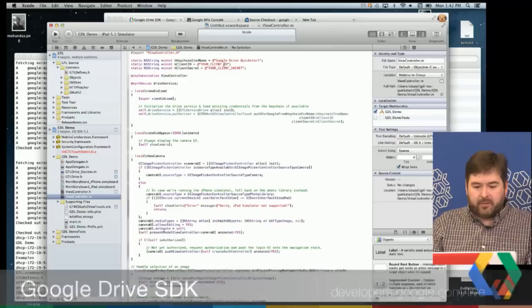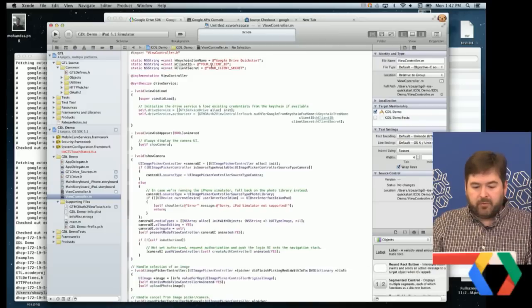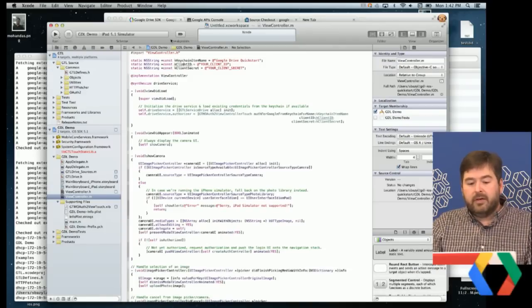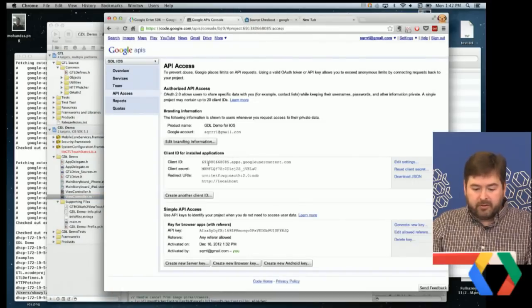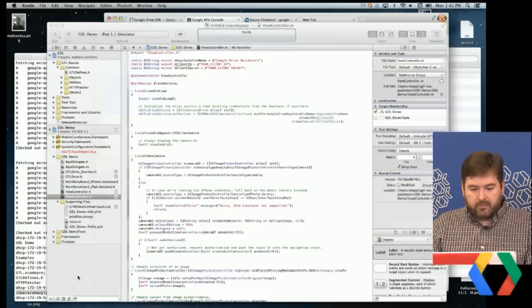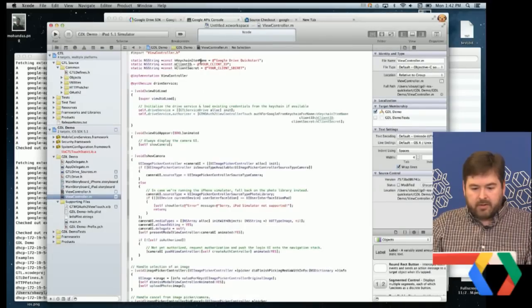Because this is generic, there's a couple placeholder values that we do need to fill in here, mostly our client ID and our client secret. And these go back to what we created earlier in the APIs console. So we're going to copy this over and replace our client ID.